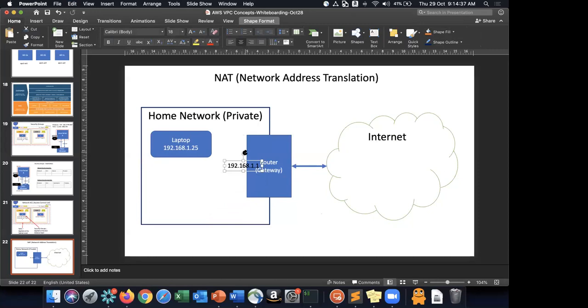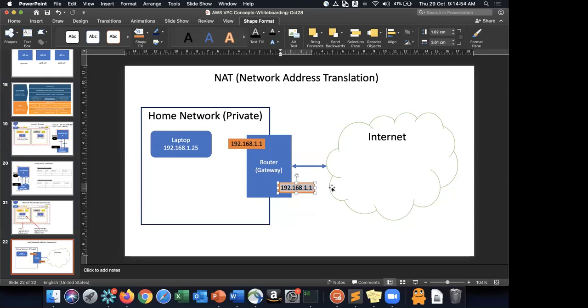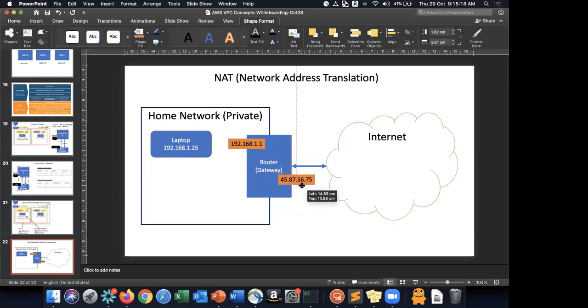So this will be the private IP address of the router, and also it will have a public IP address, which is provided by the internet service provider, right? Some 45.78.87.56.75. I'm just taking some random thing, okay? Okay.